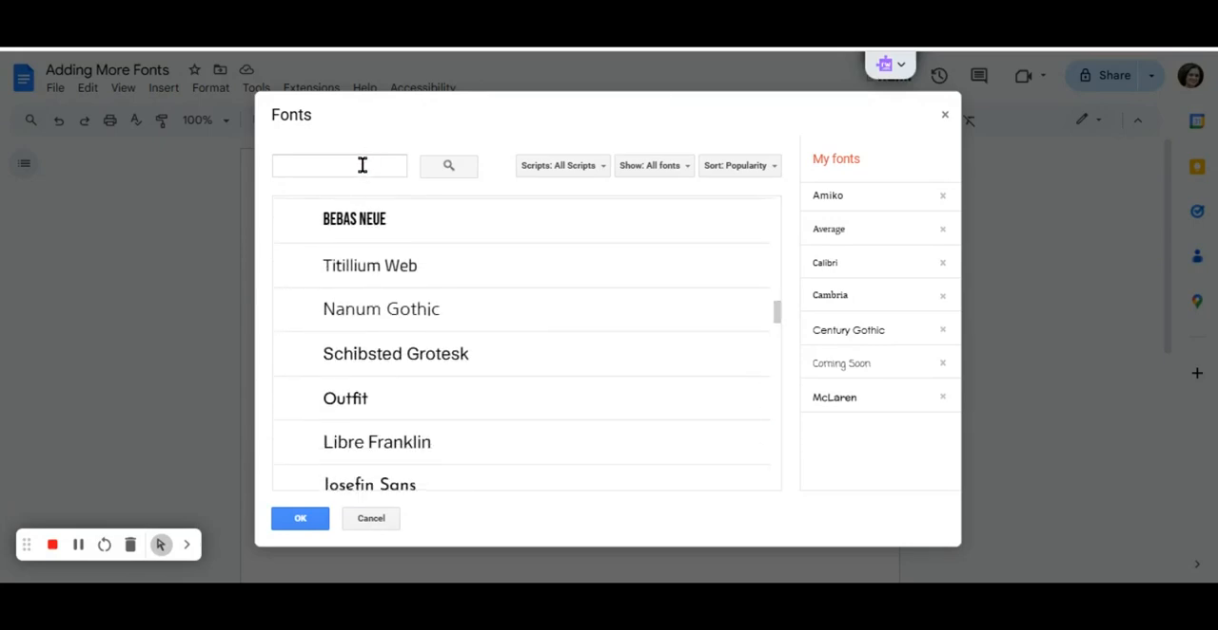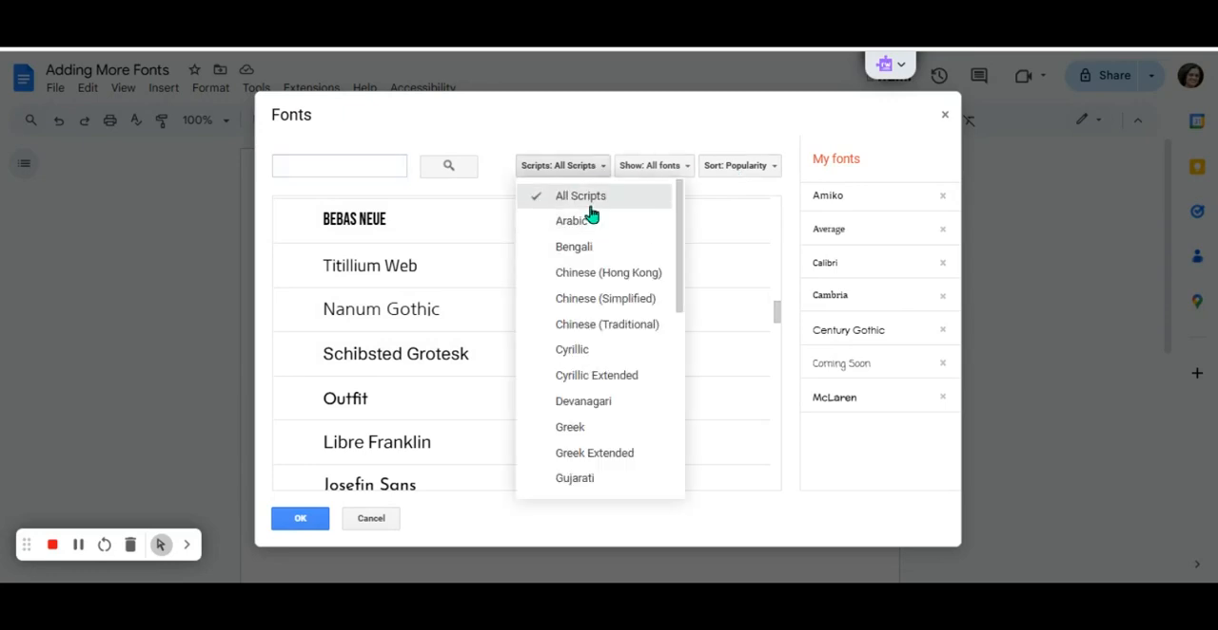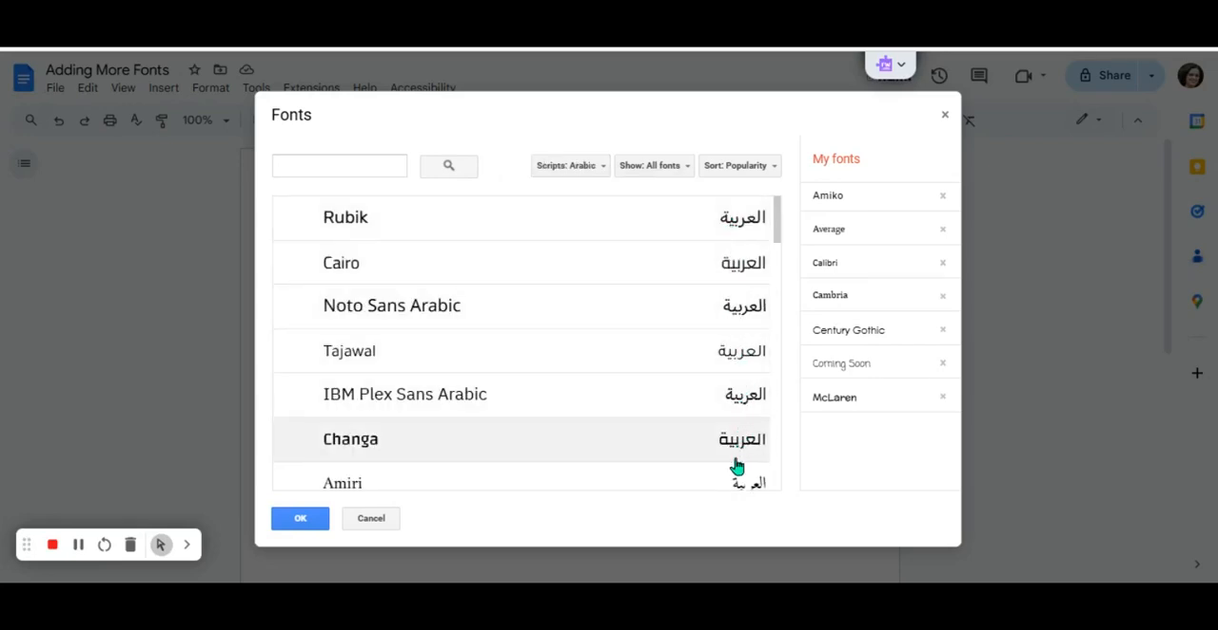If you know the name of a specific font, you can click in the search box and type the name in to find it. There are also certain filters on the top and a way of sorting the fonts. Scripts is just a name of a bunch of languages, and when you click on a language, it just shows you the script for that language. This is not a translator.